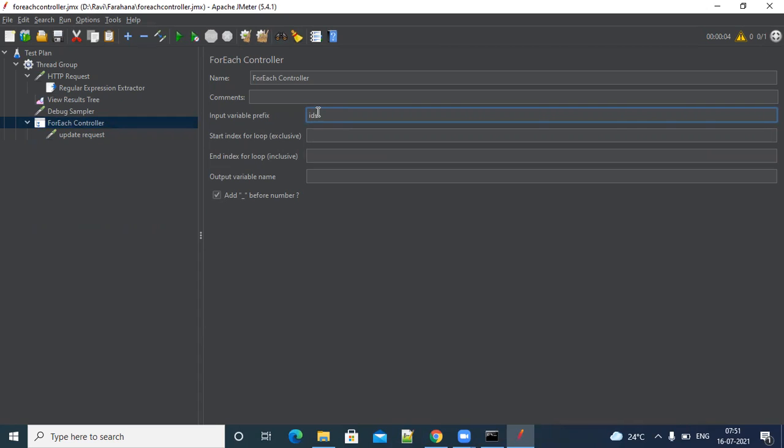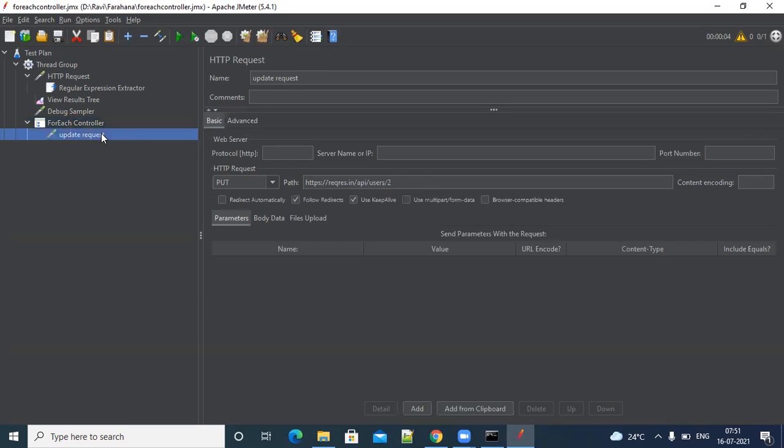Okay, so input has 7 values. Whatever number of values is input, your output would be ID. I mean, it will take one value and keep it in this variable. You can give any naming convention, but I gave a plural and a singular name so that it is easy to understand. Now we need to pass this ID inside the request, so let's give dollar ID.